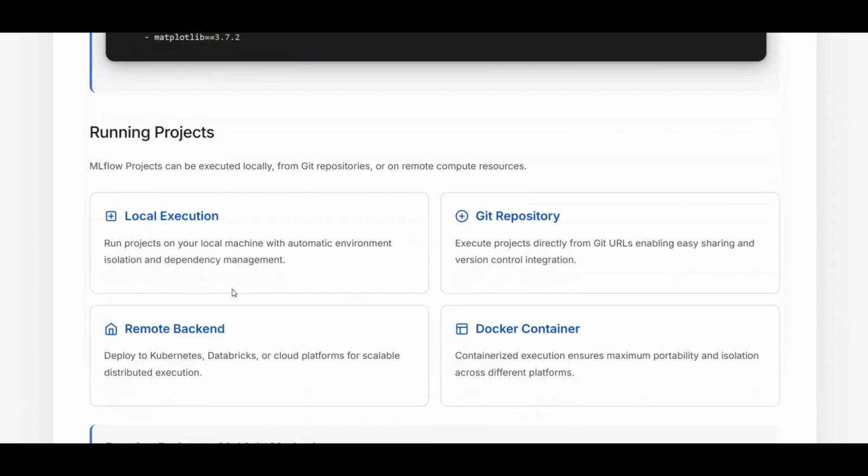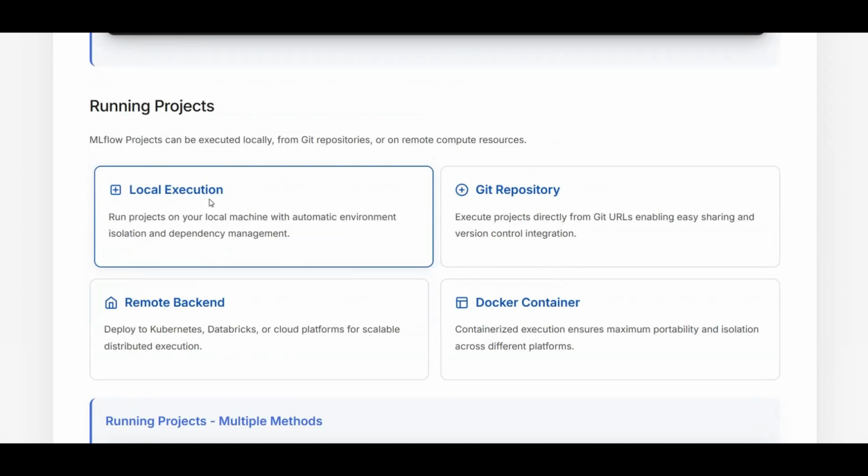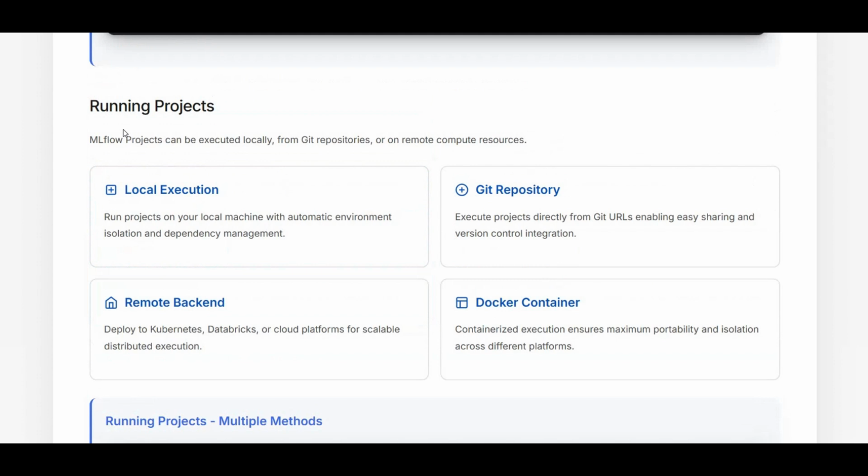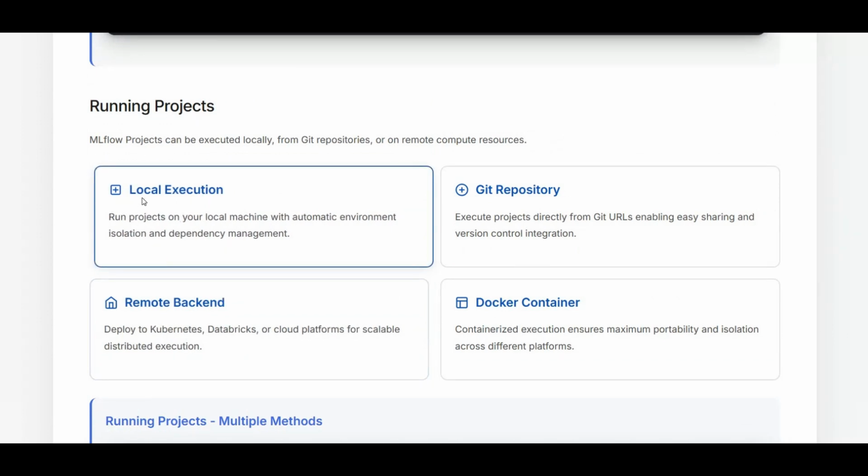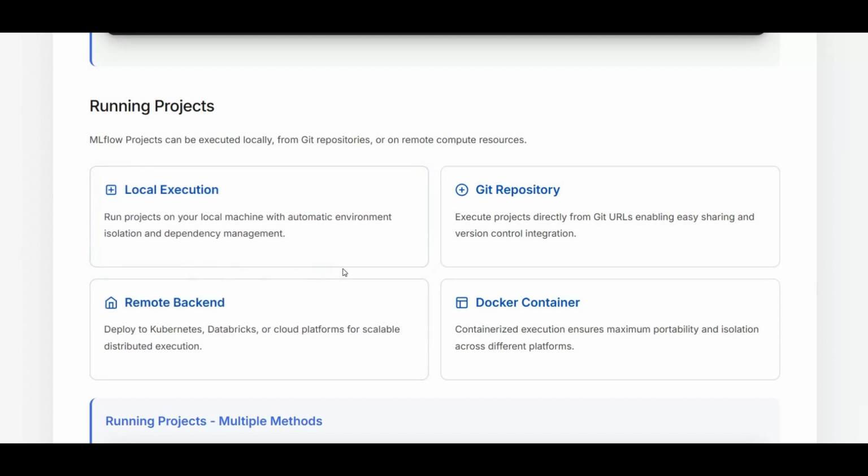Let's continue with the execution part. Now, a project can be run locally, from a Git repository, on a remote backend, or inside Docker. The key idea is that the execution interface stays the same even when the infrastructure changes.